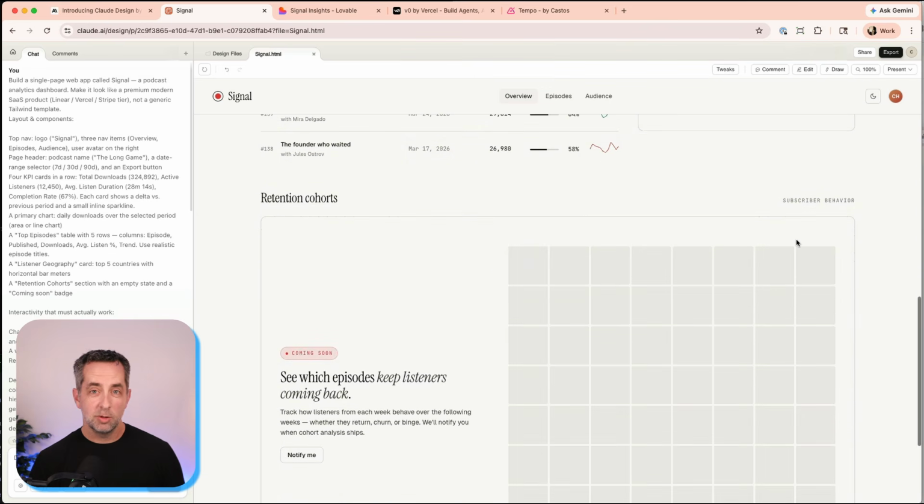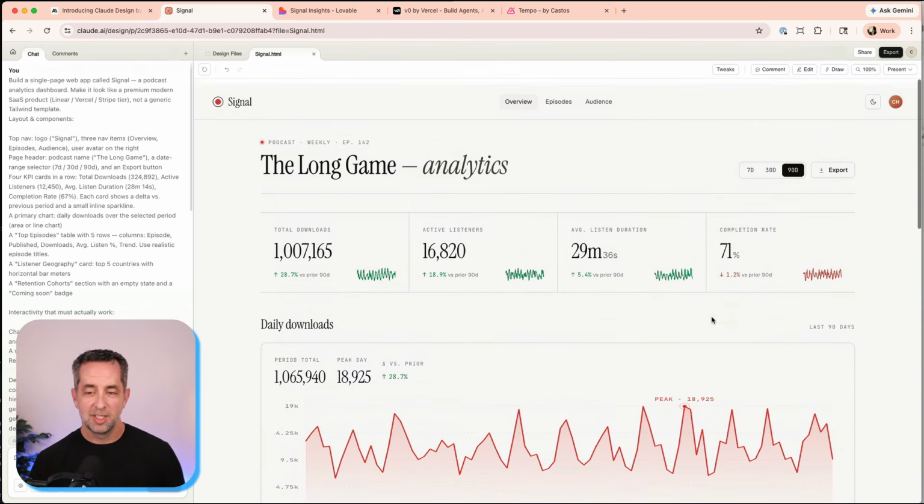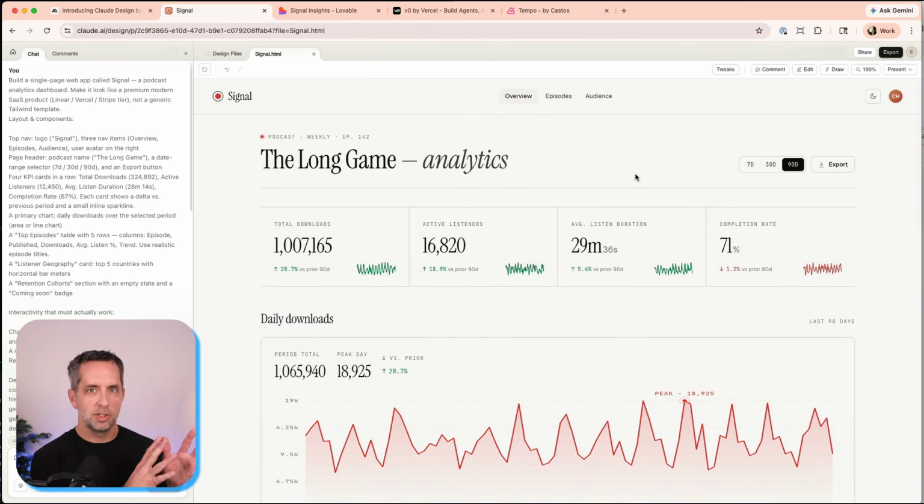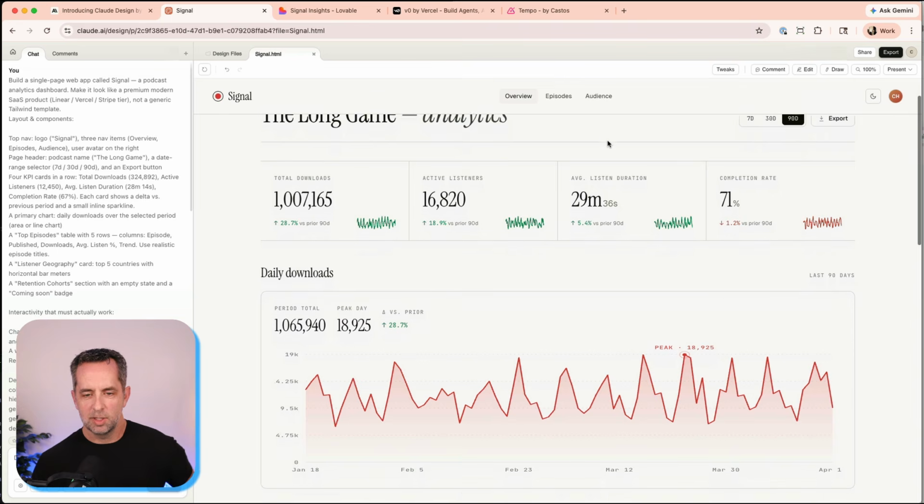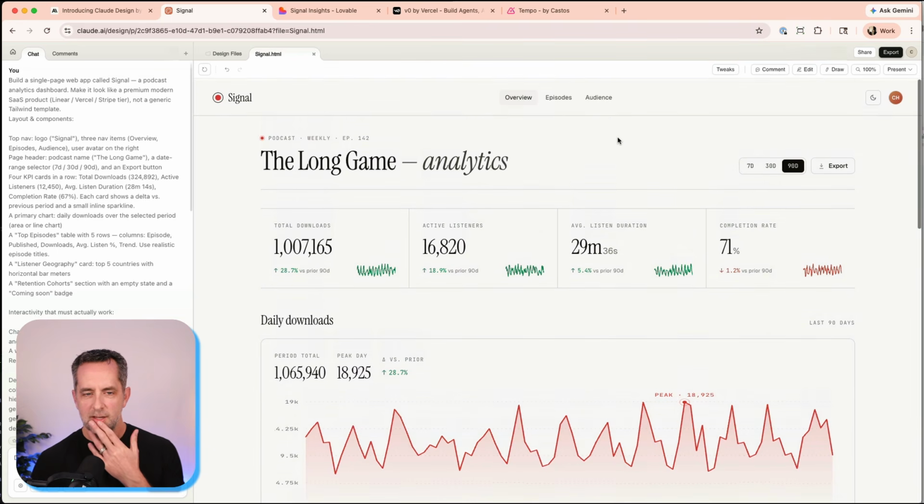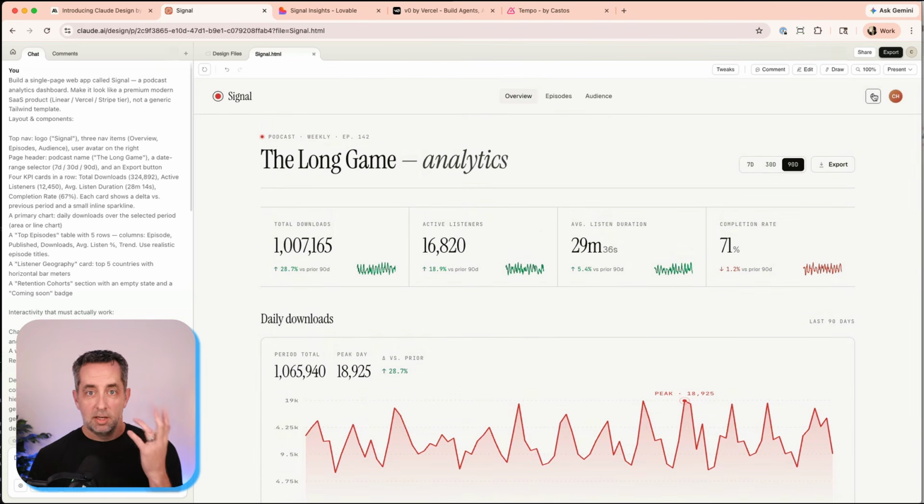So would you use this on your website? I sure as heck would use this on my website. And this is just a one-shot prompt. This is not giving it things like a design guide or anything like that. So pretty cool. These buttons at the top don't do anything, and I think we didn't ask it to make the top header nav do anything. And export probably doesn't do anything either because this is just design. This doesn't have any functionality behind it.